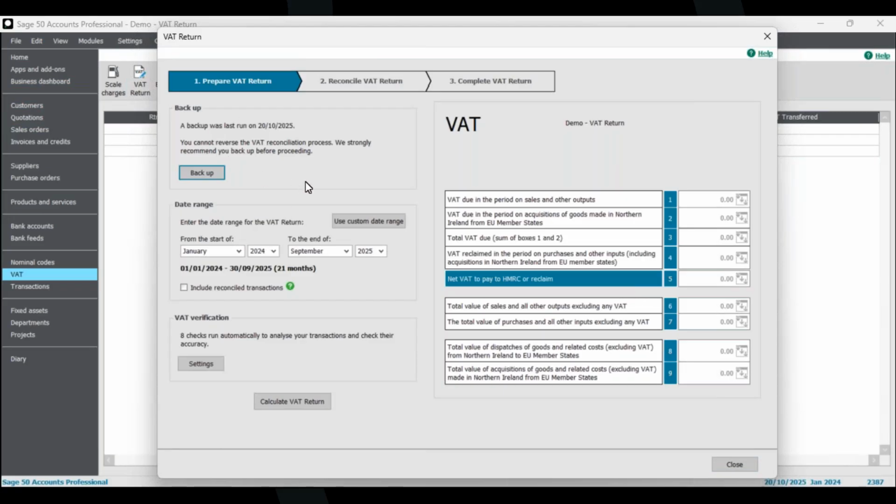So after we've done the backup, I've now relaxed. I can crack on with what I'm going to be doing. Now, this is the date range. This is completely up to you. Obviously, there are rules to this because HMRC have an obligation period, which means you are obliged to complete a VAT return in a certain period of time. But you've got kind of free reign on what you do here.